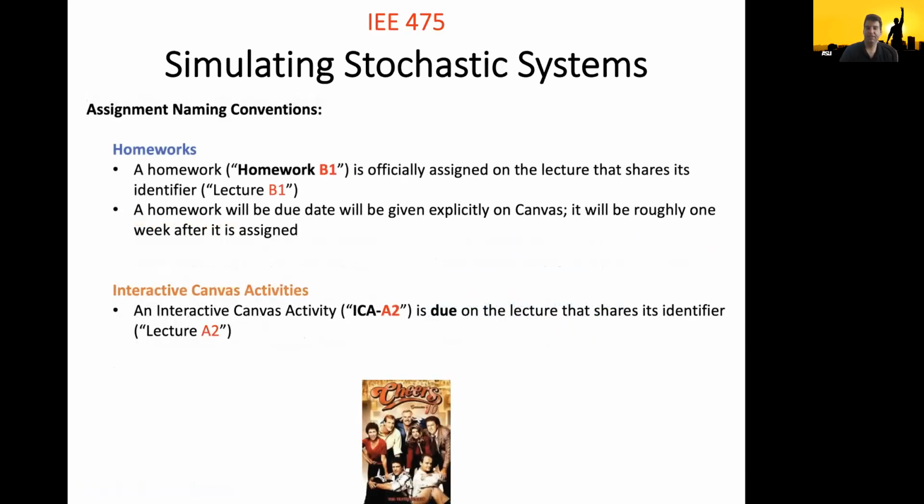All right, naming conventions. These are kind of important. Homeworks are named after the lecture that shares the name, like when it was announced. So homework B1 means you should be able to do that homework after you have listened to or attended lecture B1. At the point where you've gone through lecture B1, you have all of the knowledge you need to complete that homework. That's the idea there.